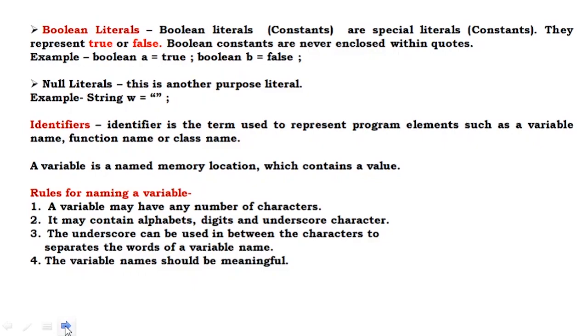This is another special purpose type of literal. Example, string W is equal to null. When we want to add some strings, the initial value will be assigned to W as null. You see that the null string is double quotes started and completed without any character.